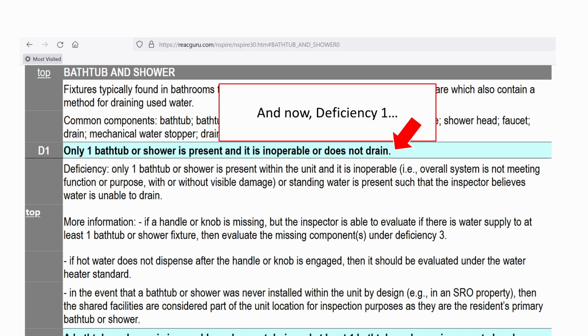Only one bathtub or shower is present, and it is inoperable or does not drain. Deficiency: only one bathtub or shower is present within the unit, and it is inoperable, that is, the overall system is not meeting its function or purpose, with or without visible damage, or standing water is present such as the inspector believes water is unable to drain. So we may or may not see damage, but for one reason or another, the shower or bathtub doesn't seem to be fully operational, or the drain seems to be clogged.